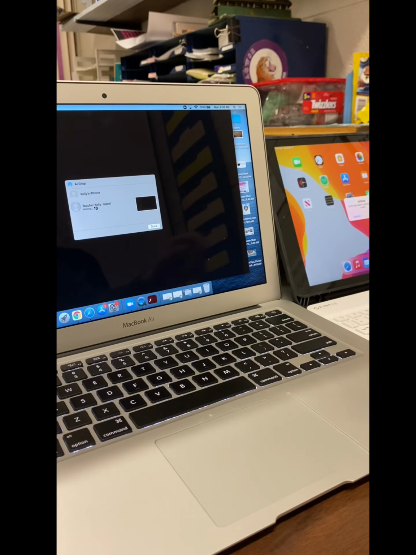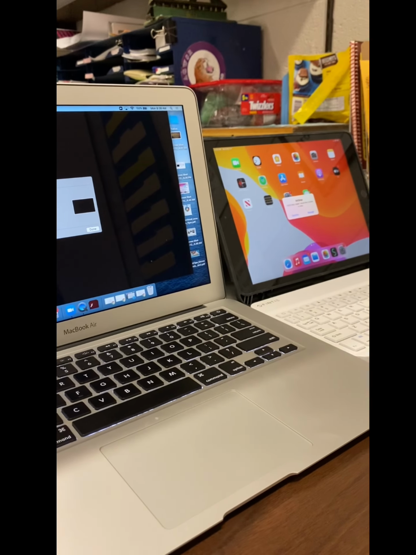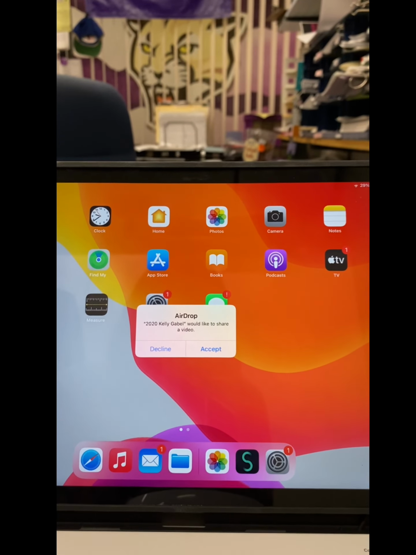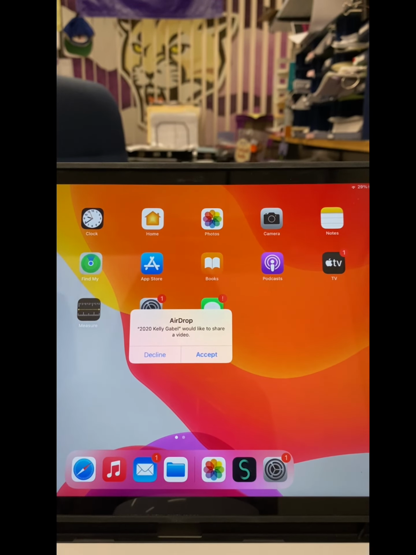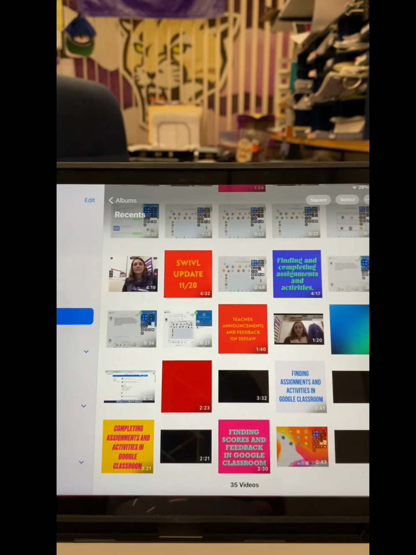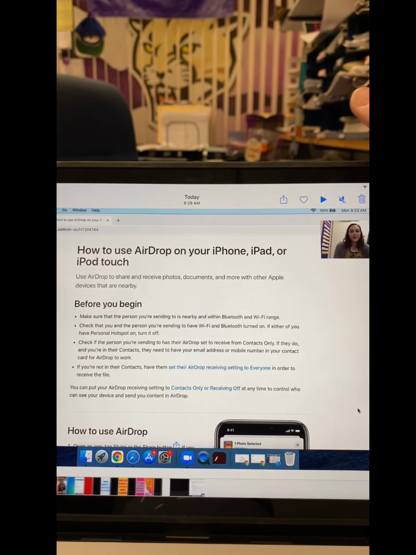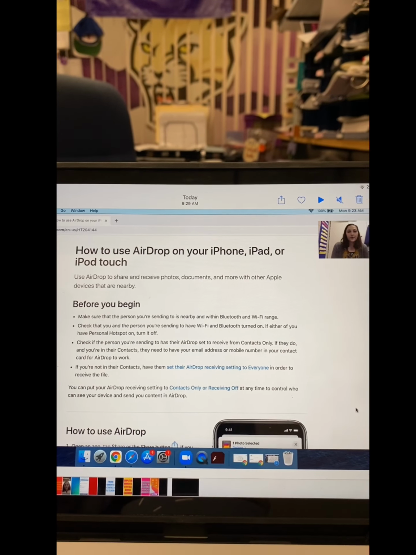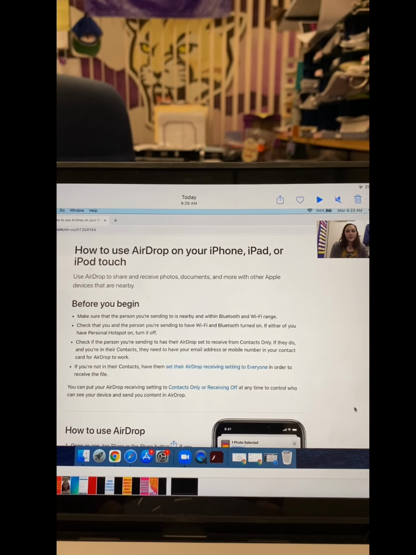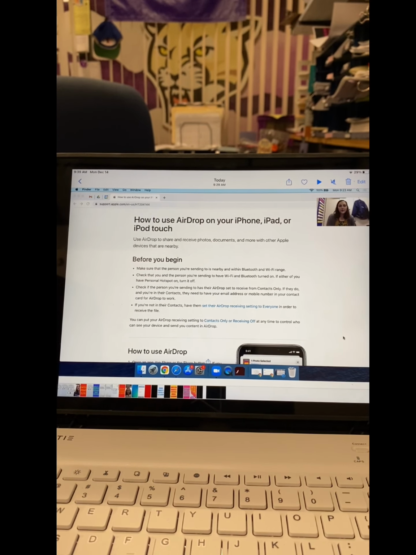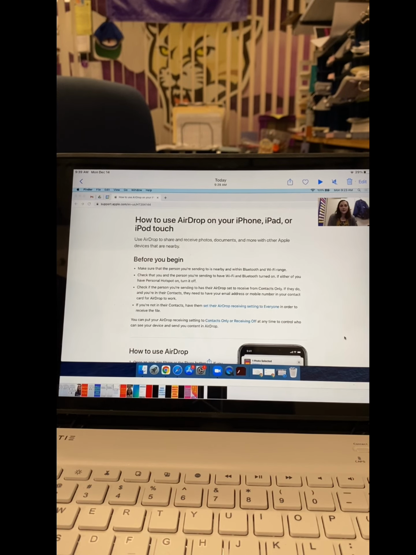I got a blue box and almost immediately a window popped up on my iPad. So on my iPad, I get a notification that says AirDrop. It's telling me that my computer would like to share a video, and all I have to do is hit accept. And that video automatically opens up in my Photos tab, and it's there. Instantly it went from my computer to my iPad. So it's just super smooth and without a lag, which makes it a really nice feature.